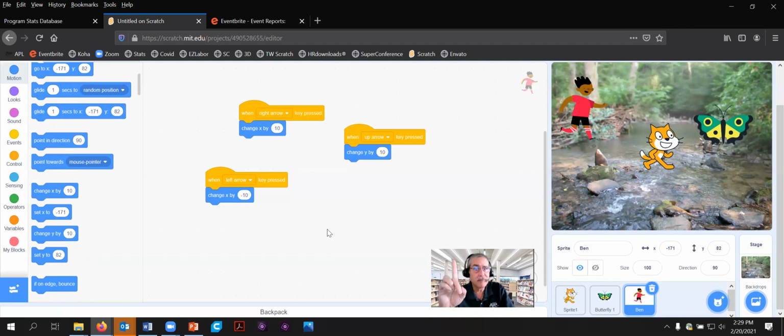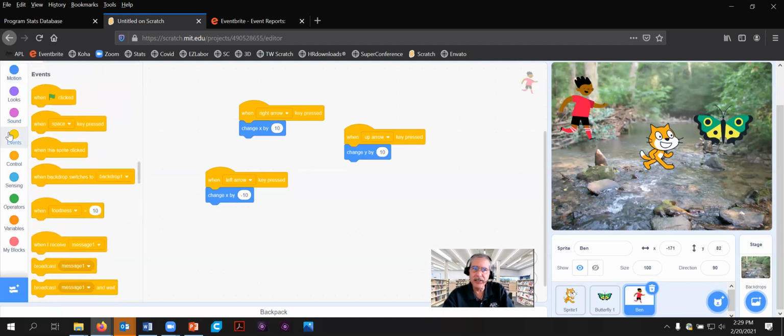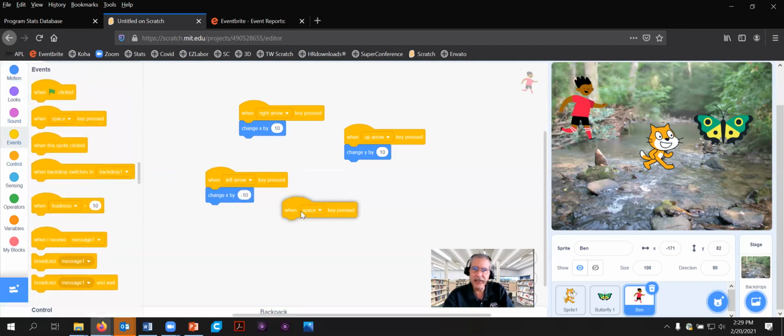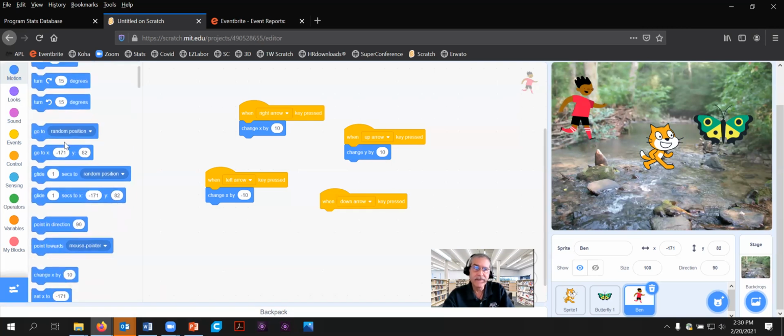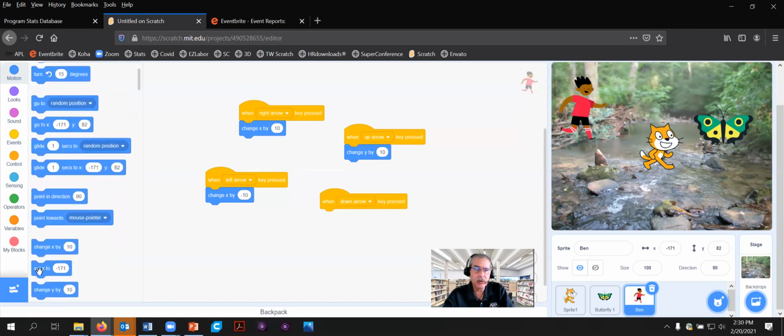We have to do one more time for the down arrow. That's an event first. There's your event when. Drag that in. When the down arrow is pressed, what's going to happen? We're not doing X. We're doing the Y, so it's change Y. Change Y, that's motion because Ben is moving. So here we go, change Y. You think it's going to work now? Or did I forget one thing?